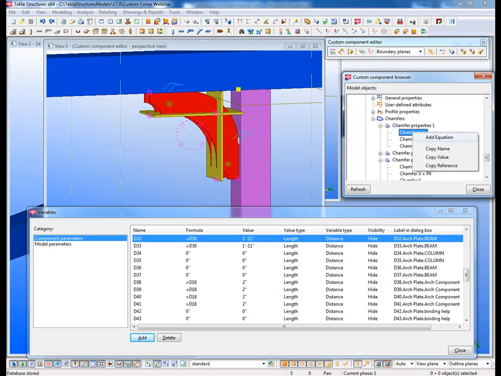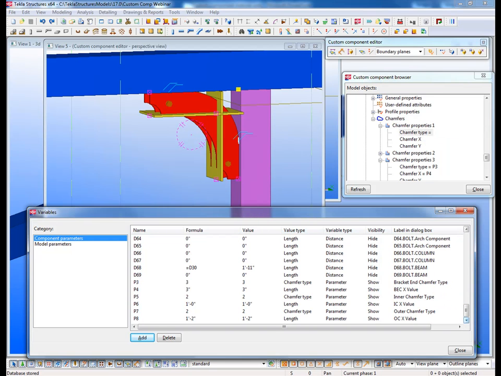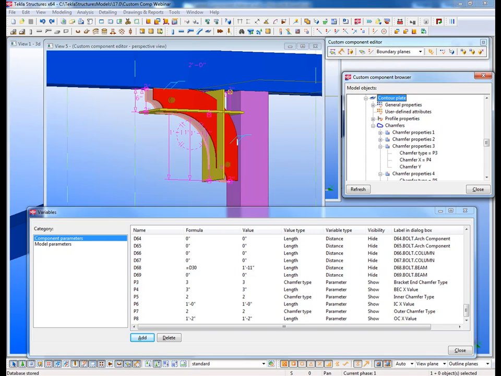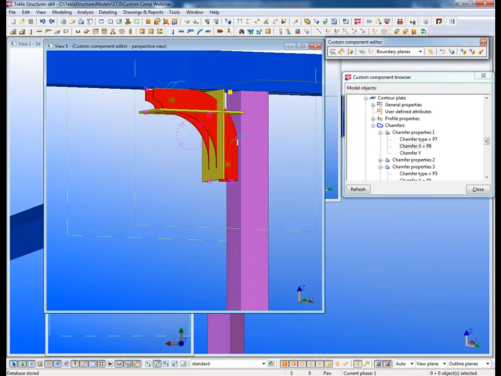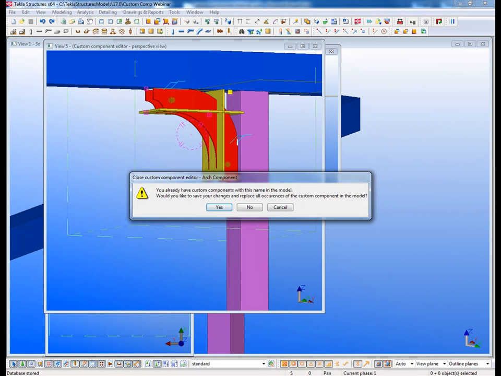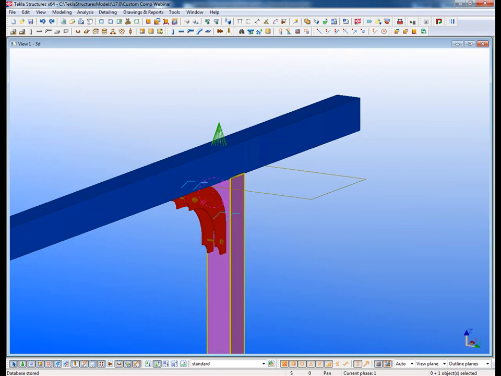And this is going to be chamfer type. We'll go P7 and P8. Hit enter and do the same for the other one. That will be P7 and P8. So with those visible, I'm going to go ahead and close this, and we'll go check it in the model just to make sure that everything is showing up the way that it should.